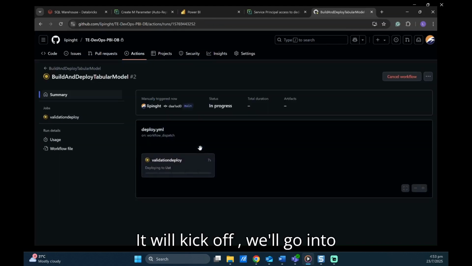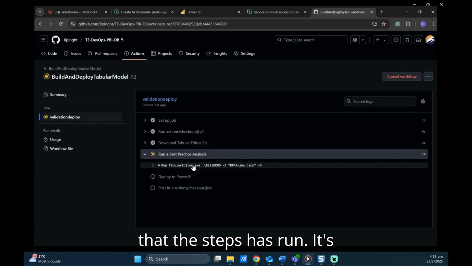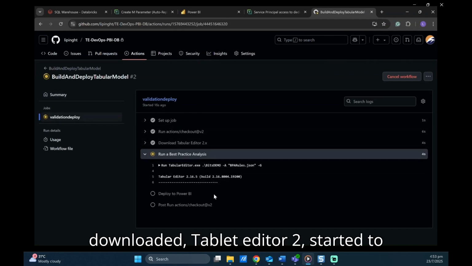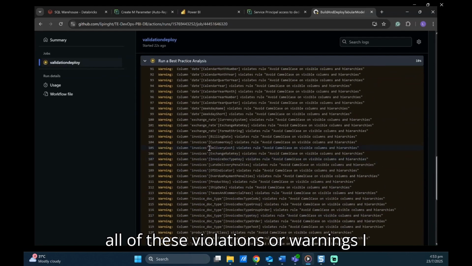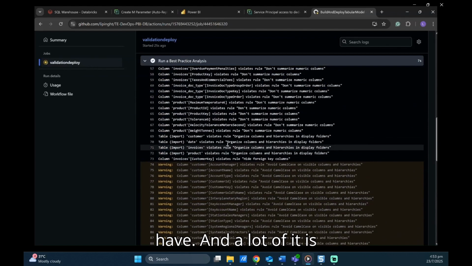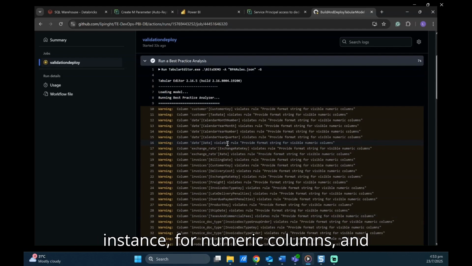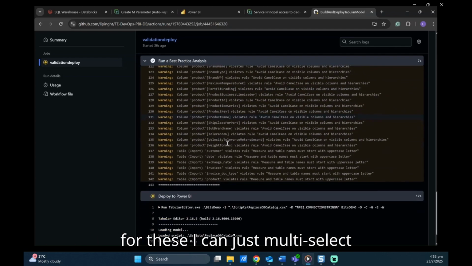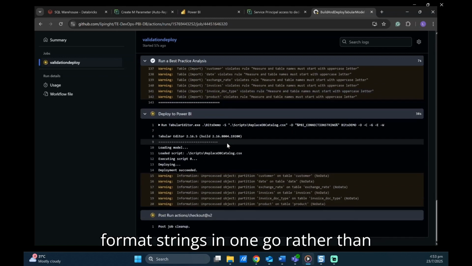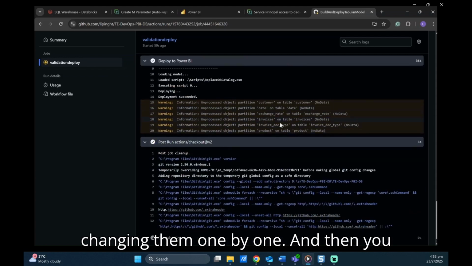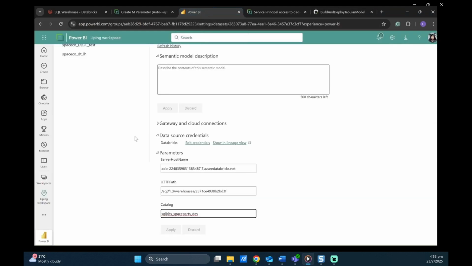It will kick off, we'll go into it, and you'll be able to see that the steps have run. It's downloaded Tabular Editor 2, started to run best practice rules, and you'll see all of these violations or warnings I have. A lot of it is that you have to provide format strings, for instance, for numeric columns. For these, I can just multi-select the objects in Tabular Editor and change format strings in one go rather than changing them one by one. And then you can see our model is deployed.